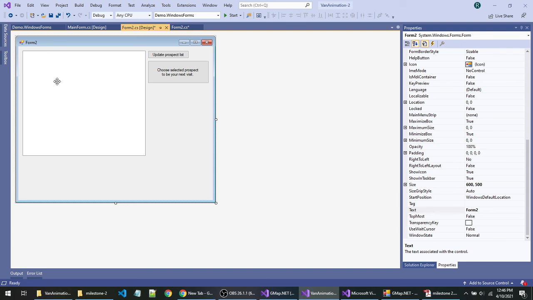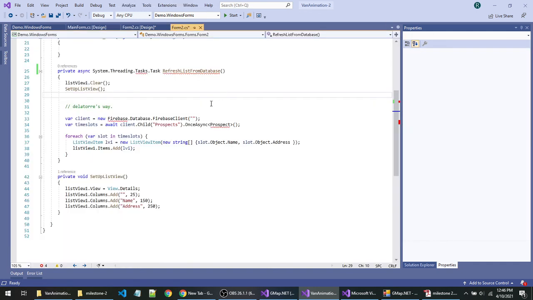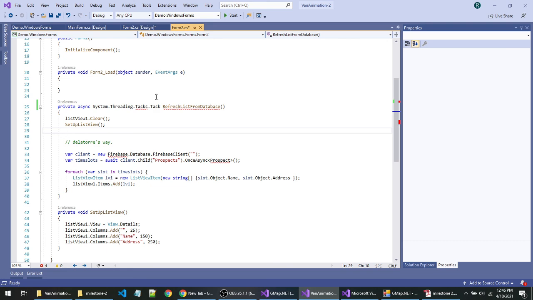And then right now, just to make it work, I would have a button to say update prospect list. And then in theory, the driver could click on whatever prospect they wanted to do in this list here, and then click choose selected prospect to be your next visit. And then once they click that button, that could automatically close this form and take them back to this main form here, and they would be off and on their way again on the next prospect. The issue was just this system not putting that tasks thing.